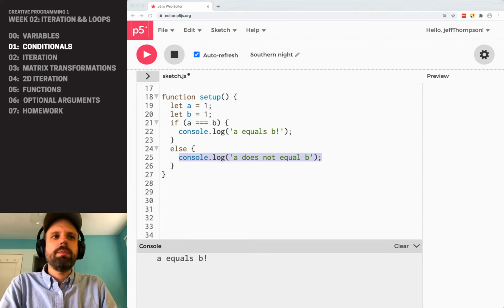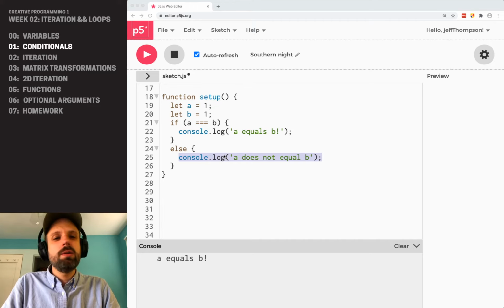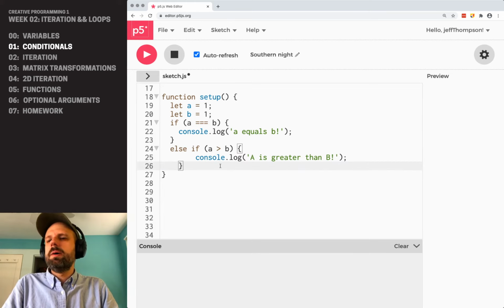Let's say we want to compare if A is greater than B as well. So we want to know, is it equal? Nope. Is it greater than? Well, for that, I'm just going to paste in here because it's a little easier.